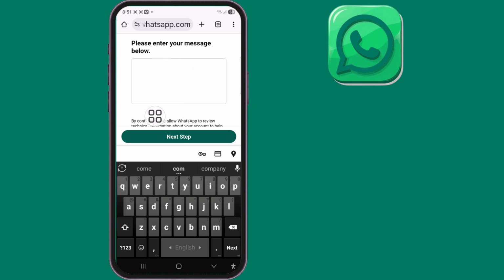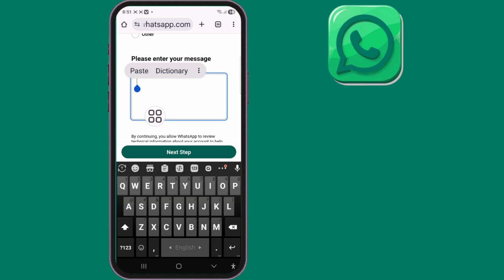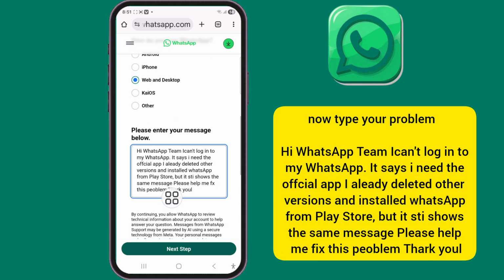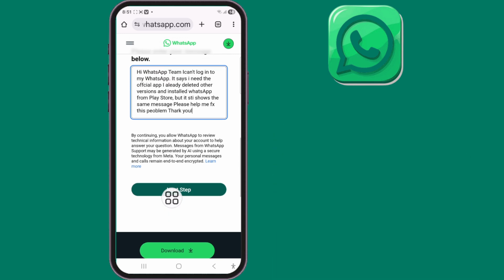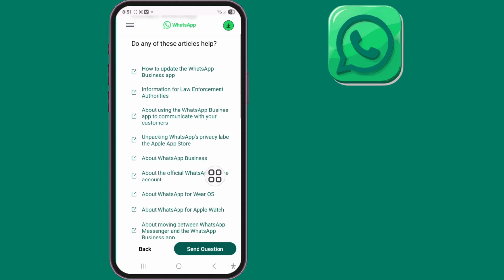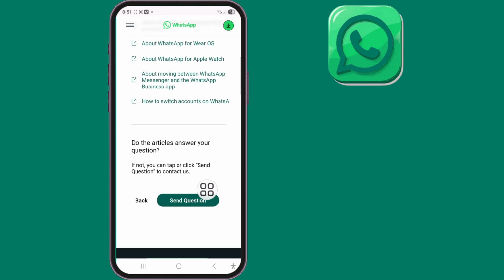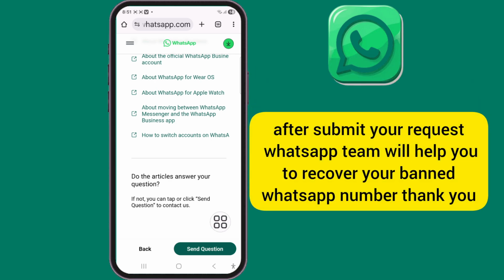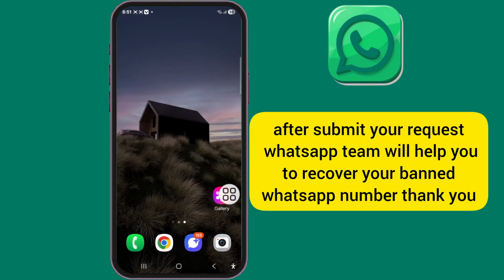Now type your problem. Now click on next step. Now click on send request. After you submit your request, the WhatsApp team will help you to recover your WhatsApp number account.